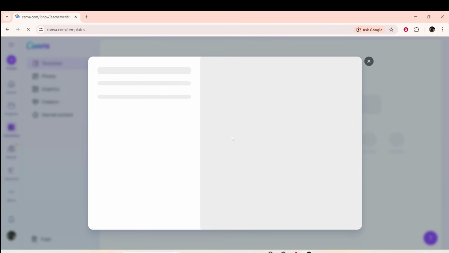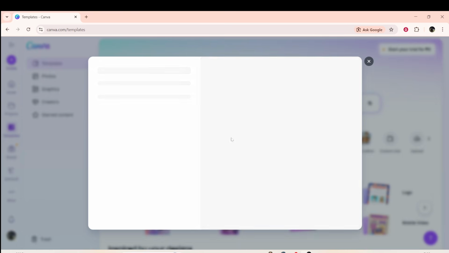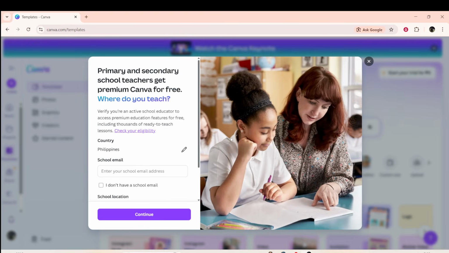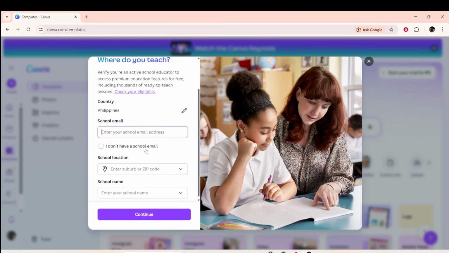Now, head over to your school email inbox and look for a message from Canva. Open that email and click the verification link inside. This confirms that the address belongs to you. If you don't see it right away, give it a moment and check your spam or promotions folders, just in case it was filtered. After clicking the link, you may be asked to fill out a short form.